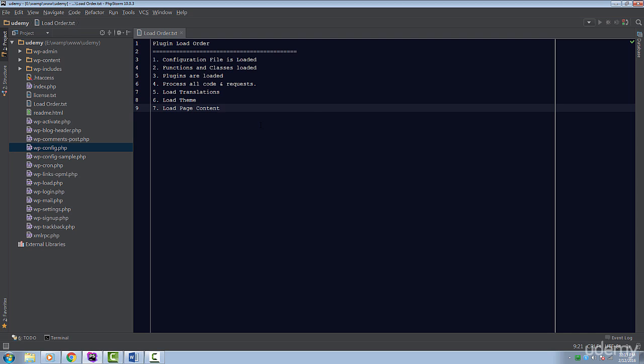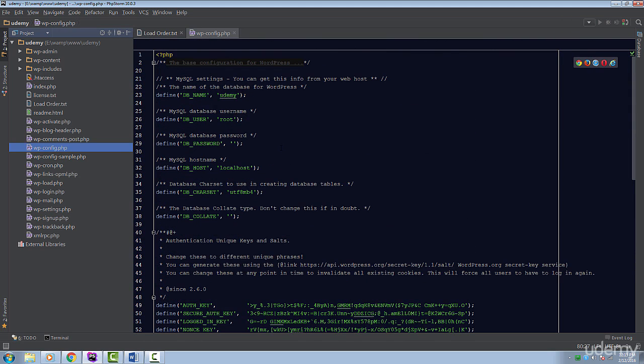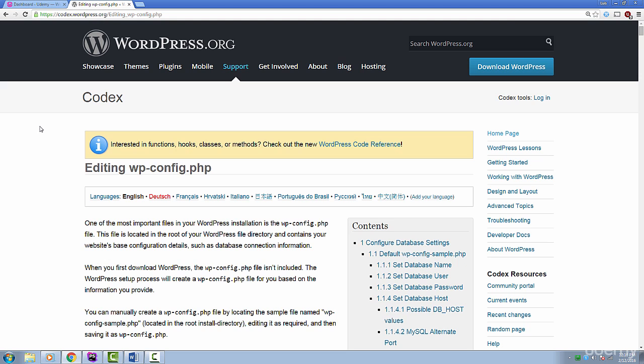At the heart of every WordPress site is the configuration file. Let's open up the wp-config.php file. This file is the most important file in any WordPress installation. This file basically contains all your core settings, such as database login details, security hashes/salts, and other various settings you can set. In the resource section, I provide a link to the wp-config codex documentation.